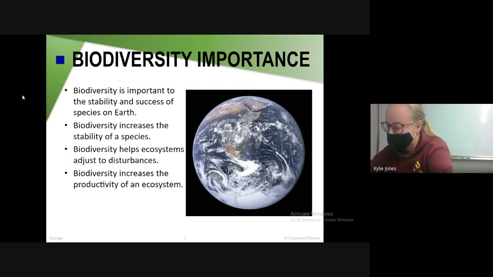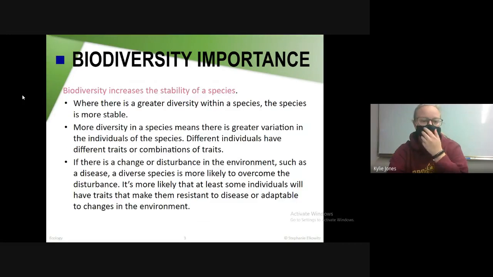So there's a couple of things that are important to biodiversity. My next slide. So this part talks about how biodiversity increases the stability of a species. So the ability to keep a species alive for longer. When there is a greater diversity within the species, let's say we're talking about a jaguar, right? If there are a lot of different qualities or characteristics of that jaguar, the more likely it is that the species will be more stable. So more diversity in a species means there is a greater variation in the individuals of the species. They have different traits or a combination of traits that helps it survive for longer.